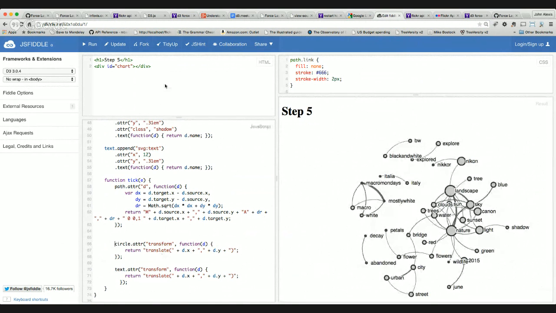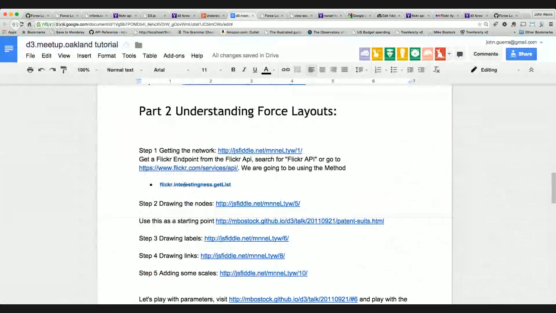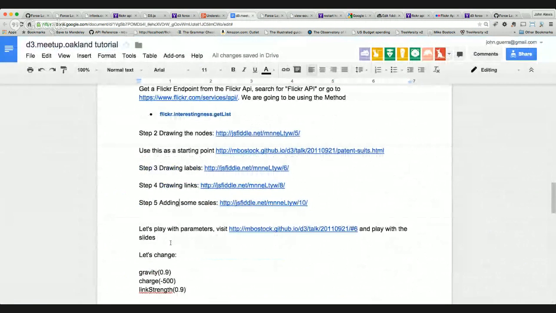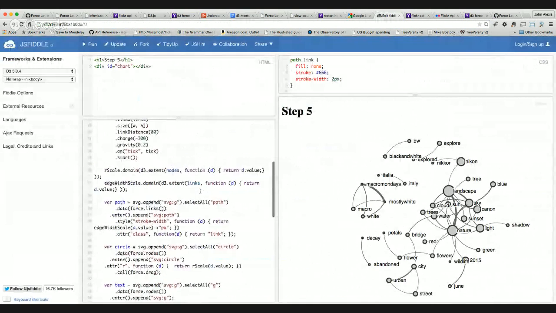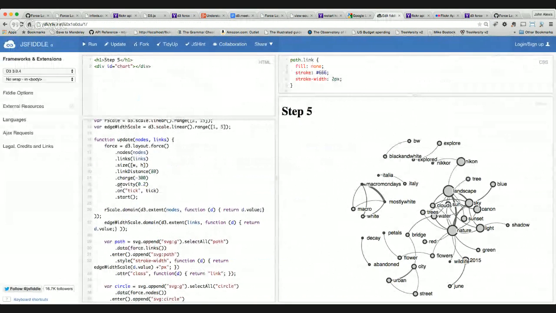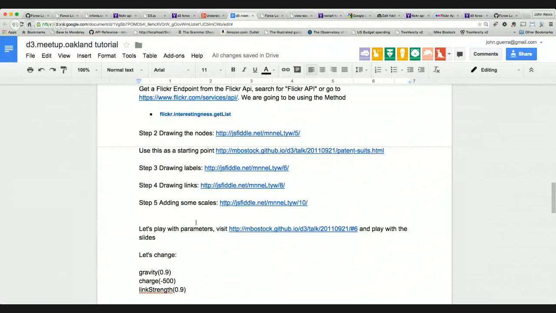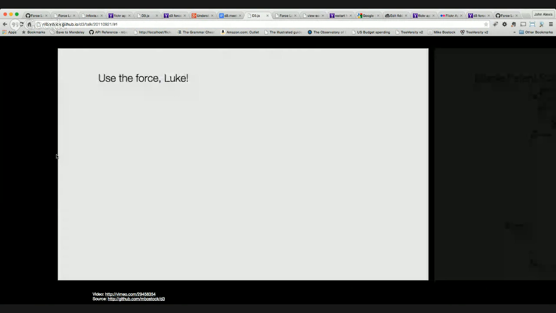Can we go into the fun stuff? Okay, so we have some scales, and here we can play with some parameters. I don't know if you noticed, but I added some elements in here, like the gravity. And the best way to understand that, Mike has a great talk, and I think I put that also in the document. Here, go visit this link. This is a talk that Mike gave explaining the force layout. It's explaining many of these elements.